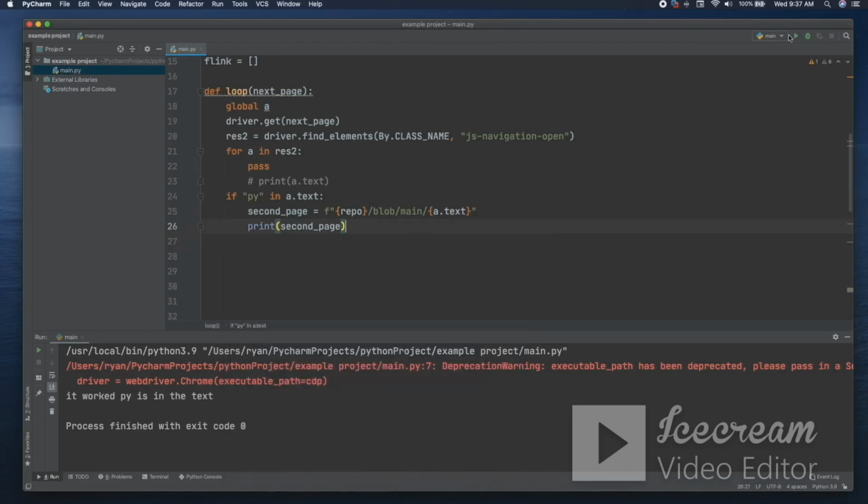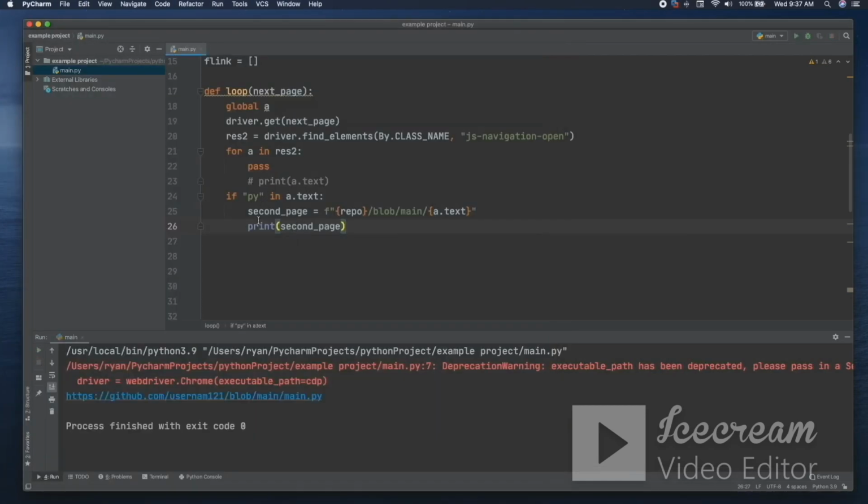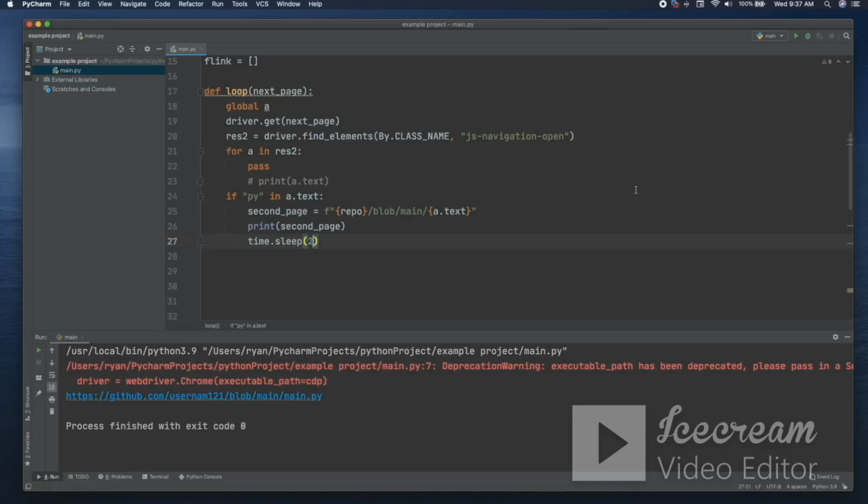So what we're going to do for now is just print this second page, and it's going to open it, and it's going to tell us right here. And we can even add in a time.sleep so that way you can see that it has worked. So it did print for us right here.